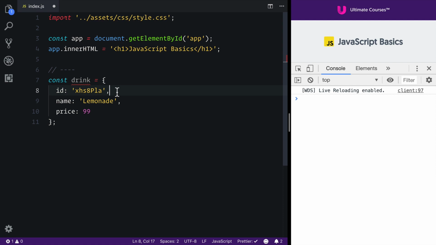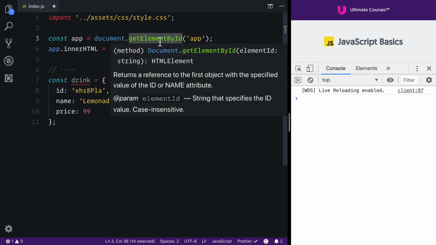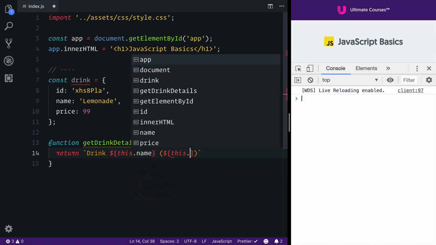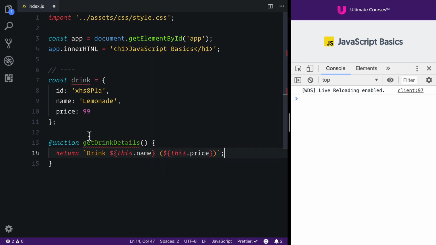Now the one thing that we haven't discussed yet is how a method can work, or what a method really is. Interestingly, we have this document up here and we have a function on it called getElementById. If we hover over it, we have the word method. So when there's a function, and we could even have the function down here, so we could have getDrinkDetails, and then we could say we want to return the drink, and we will look at this.name and we'll wrap it in parentheses and then interpolate a value inside, and we'll do this.price. So here we have what we call a function.